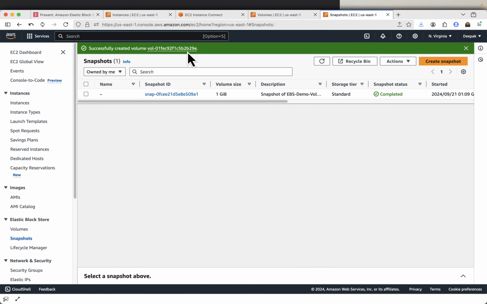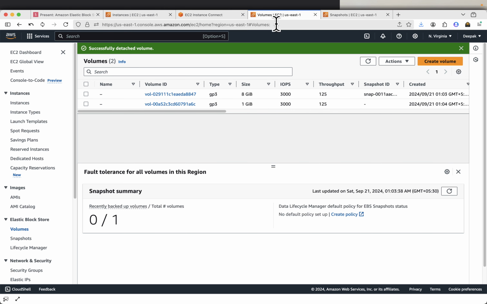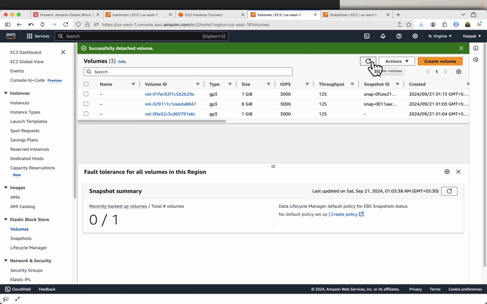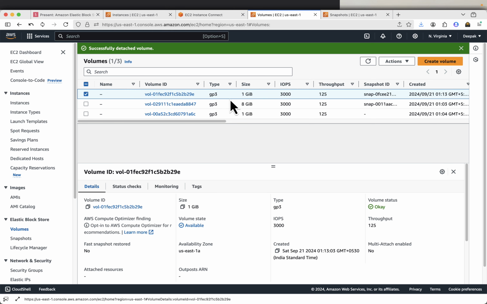So just note down, it is 29E, right? So this is the volume which it has created. Now if I go to the volumes tab and refresh, this is the one which it has just created, 29E, right? And now it is available. And this snapshot has the data which I wrote, the test file, and this test file out of that snapshot has come to this particular volume now, right?